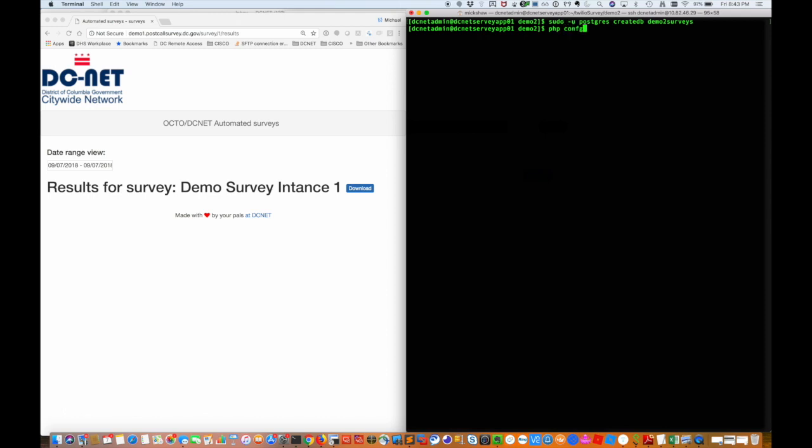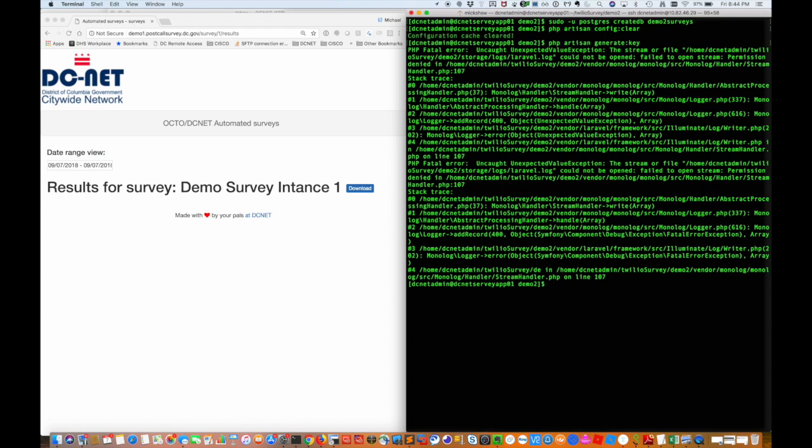Now, once the database is created, we want to clear the cache, the application cache, because it'll still be referencing config elements of the application that you copied. So just php artisan config:clear clears the application cache. And then we're going to go ahead and generate an application key for this particular application with the php artisan generate:key. Oops, got to be sudo.